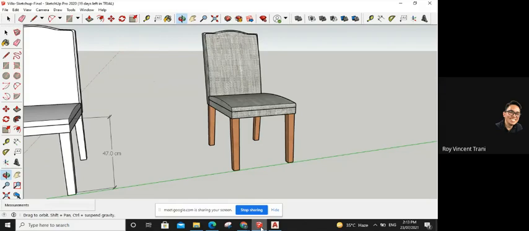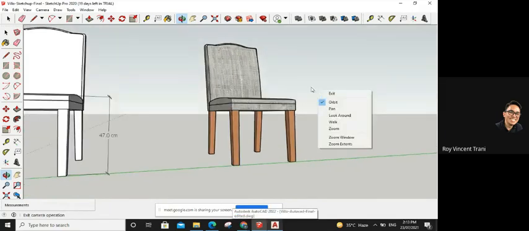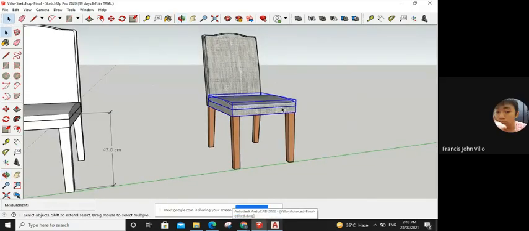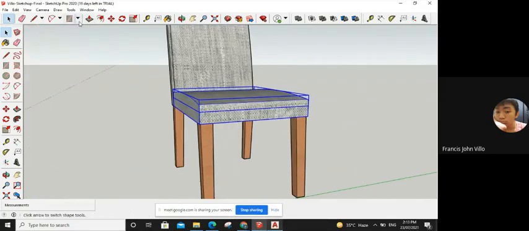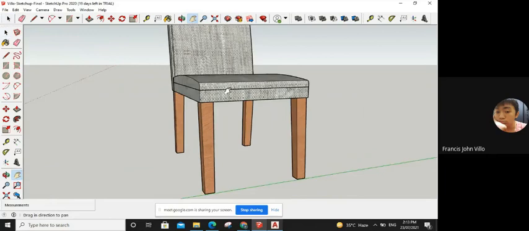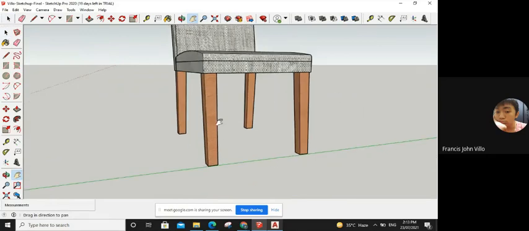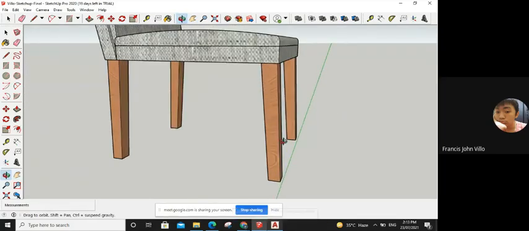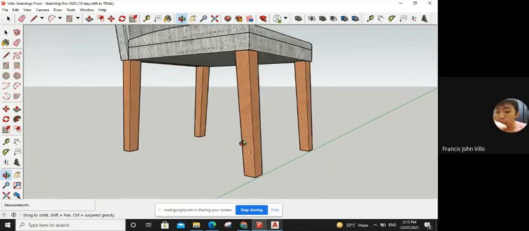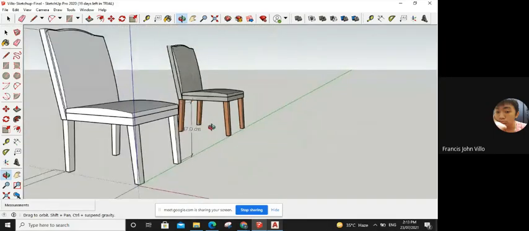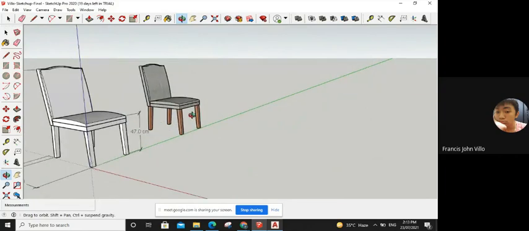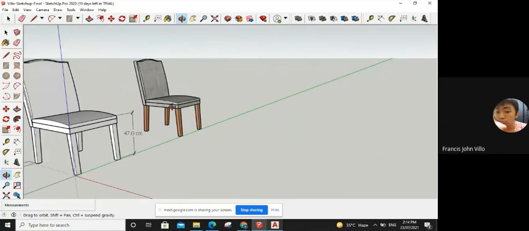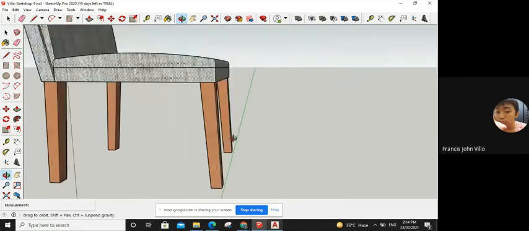Okay, I see your screen, Francis. Please tell us about your model and how you made it. I started with the seat of my chair, sir, using the rectangle tool and the arc tool for the cushion of the seat. Then next, I did the legs of the chair. Since my chair has angled legs, I eyeballed the angle, sir, because it's not stated in the dimensions. The stated ones are only 47, 63, and 101, and I only have one view in my picture, so I just eyeballed the angle.